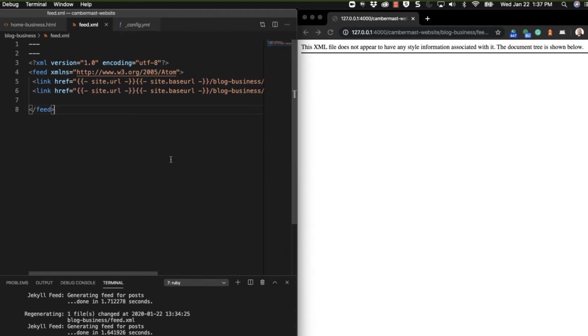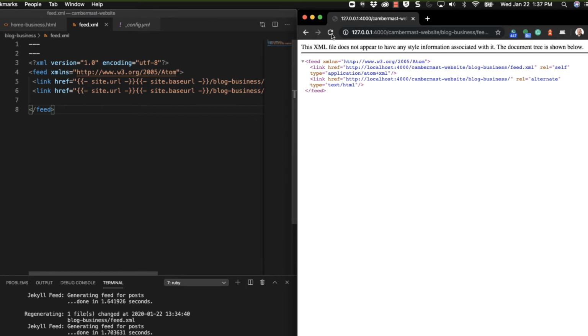Now I'm going to press save, and watch what happens when I refresh this page. You can see now that it's automatically filling in information relating to this feed. So this is all the stuff I typed. So here it says site.url, site.base URL, but here in the href, it's typing out the whole URL for the site. So that's cool. Let's continue on.